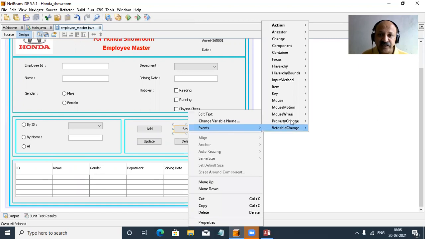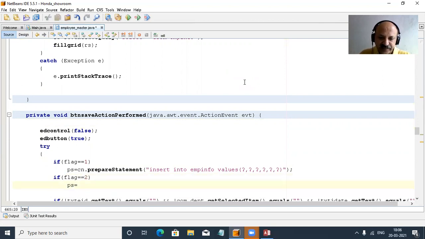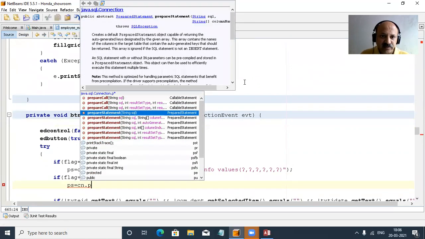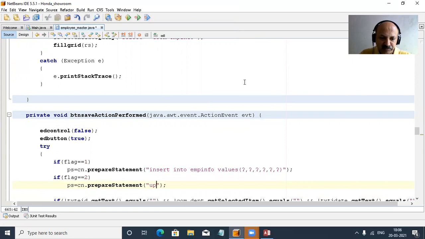I already inserted the query in this save button, and the same coding we can use for update. So yes, I click. Here there is an if condition again, with flag equal to. And that is a prepare statement, the same prepareStatement method, and we can apply the update query to perform the update operation.